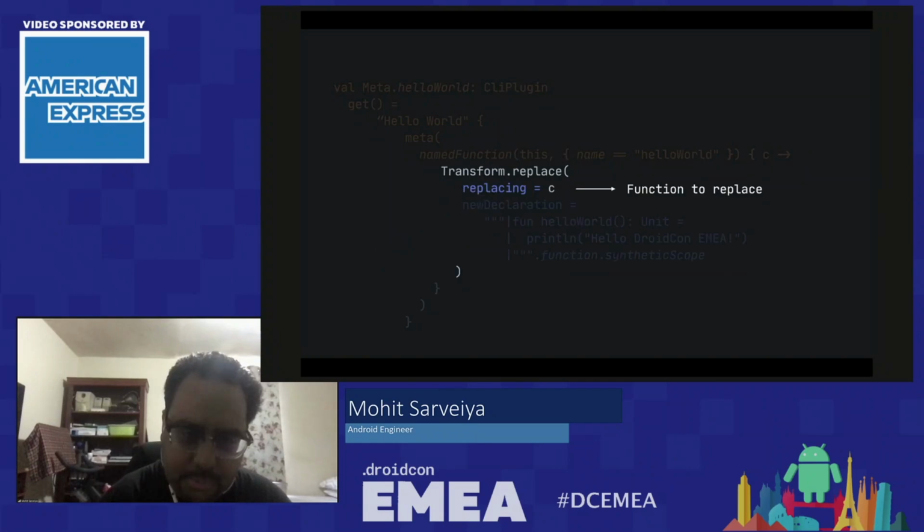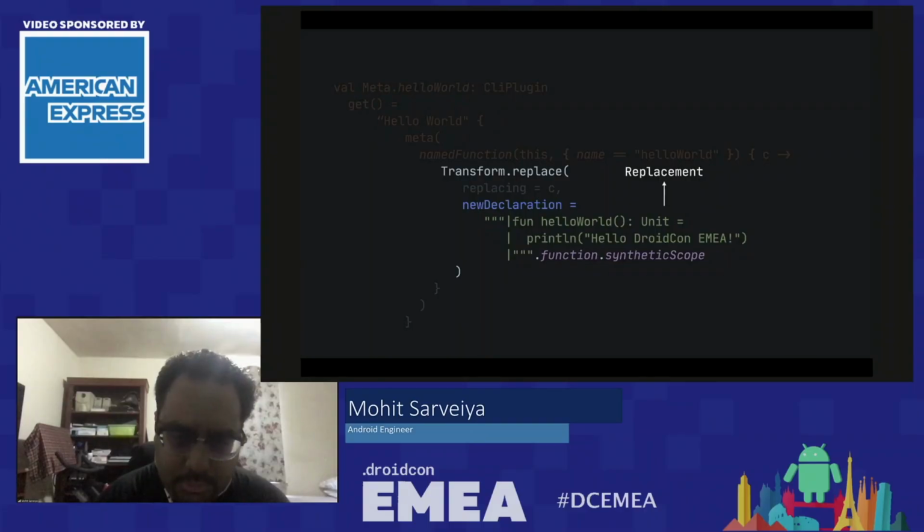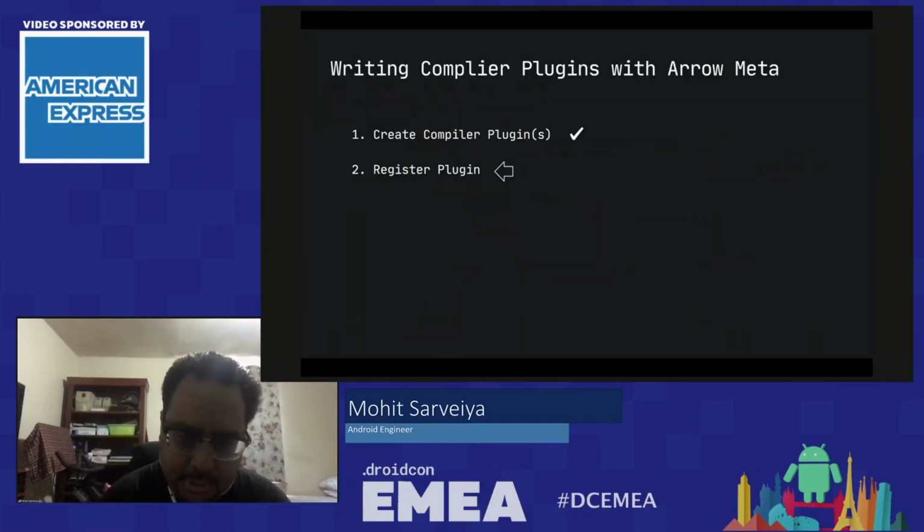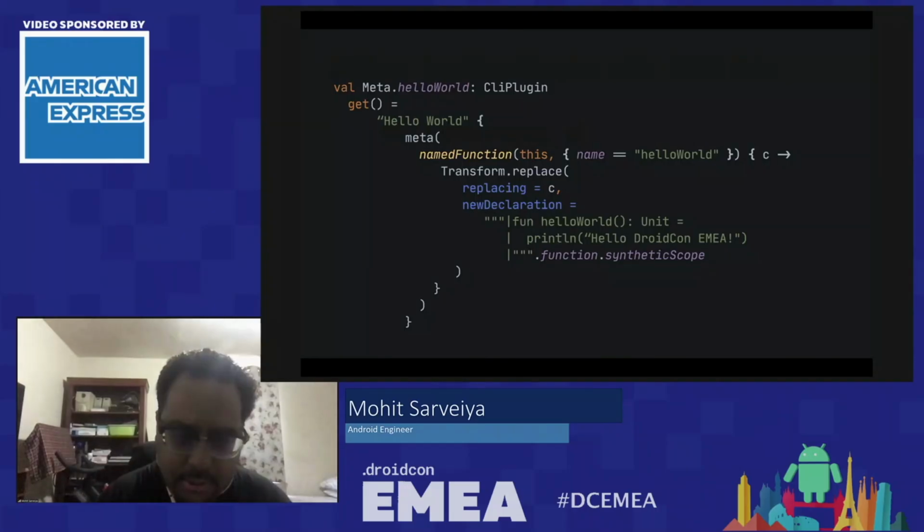Let's look at it. Suppose I want to transform this method, and what I want to transform it to is to have a greeting, a print line statement like this. What the function should be, I have defined in a string template. As you can see, I have the string template, and I'm doing dot function dot synthetic scope. Those are extensions on a string, and what they do is allow you to convert your string template into objects.